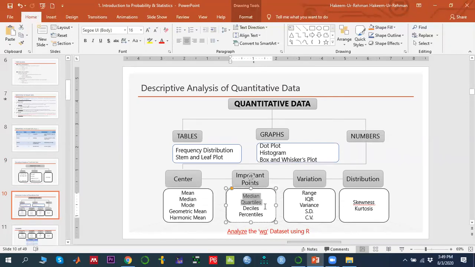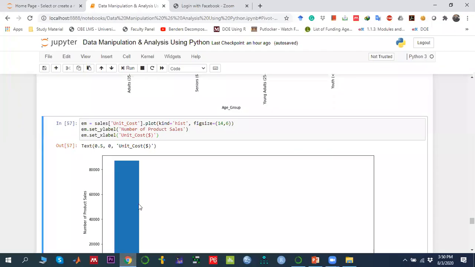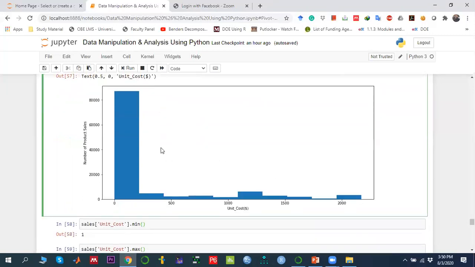We have discussed the median and quartiles, and now I will also discuss under what condition we can apply range, IQR, and variance. Let me start first of all by plotting the histogram. How can you plot it? Again, I'm storing the variable sales unit cost. We are accessing this particular variable and plotting the histogram using the command kind hist. Again, this is the same y-axis label and x-axis label.